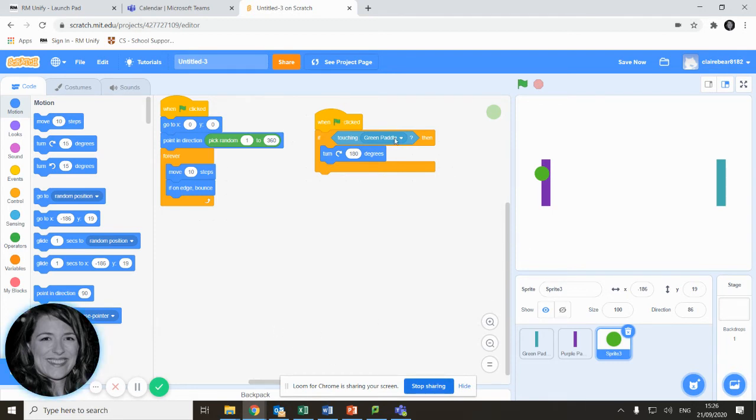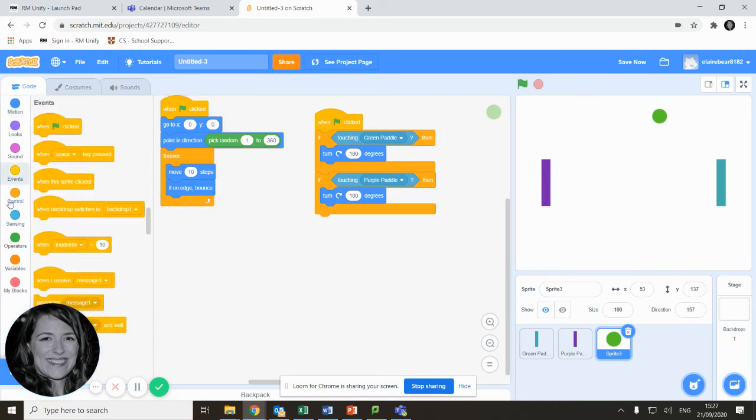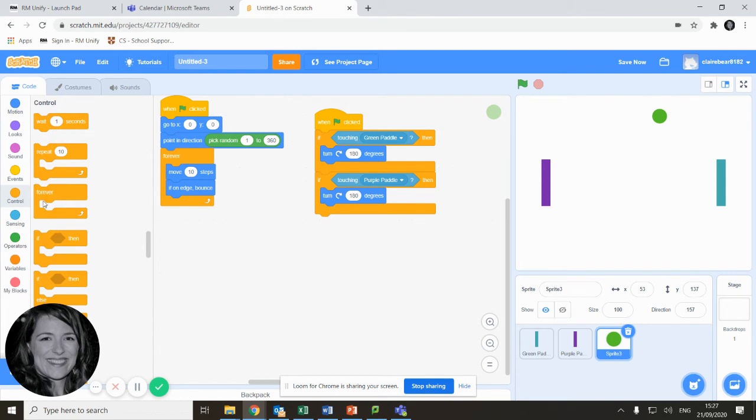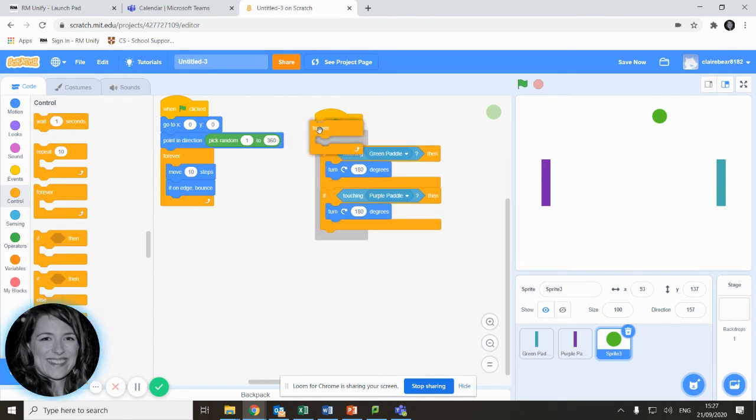So if touching the green paddle, turn 180 degrees. And if we're going to duplicate that, and we're going to say if touching purple paddle, turn 180 degrees. Same issue again. Look, when I click it, it stops. What is it we need to do? Yeah, we need to put a forever loop around that. And again, we just pull it up to the top there, and that hugs the whole lot of that.